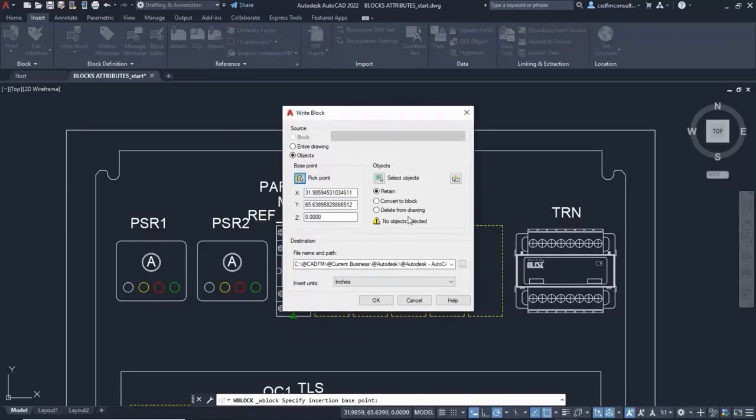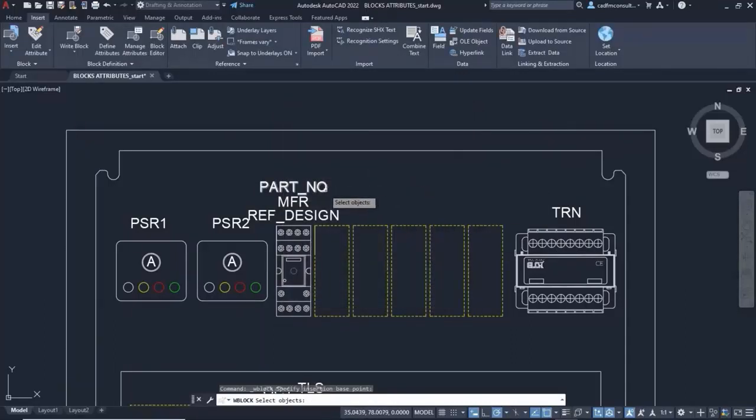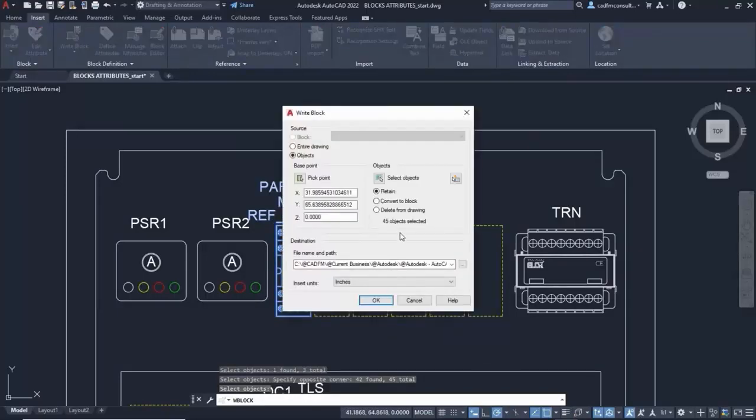And then I need to select the objects that form our block. So I hit select objects like so. We obviously want our attribute tags, there's 3 of them that we set up earlier. And then if you just use a window selection by clicking here and dragging across like so to get all of the objects in the selection window, you then get all of the objects that are going to form our relay block. Press enter to confirm that, and you can see now that we've selected 45 objects in total.